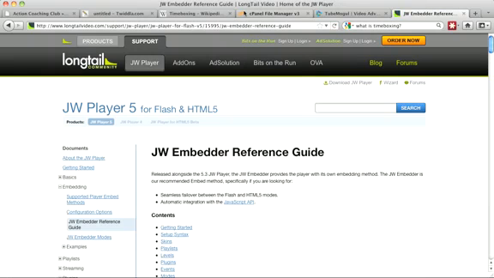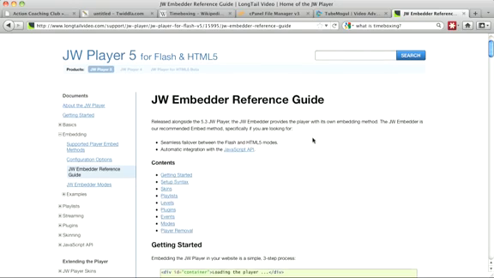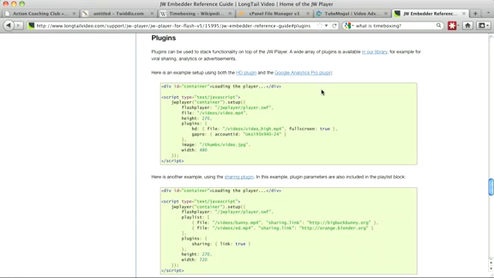Okay, so the JW embedder reference guide, and then I looked at plugins, because what I wanted to see was how do I put a plugin into the player code. Okay, so then I discovered that what I do is I put the word plugins, then the name of the plugin, and then the parameters for the plugin.